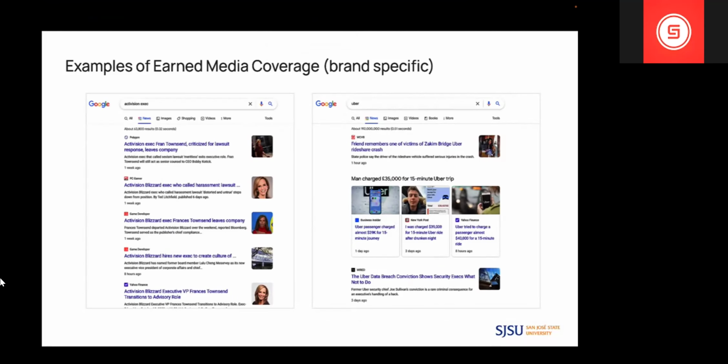So if you work for these hotels that people live in or move into temporarily, you need to be on high alert as it relates to local coverage. Maybe there's a crime being committed, a murder, drug dealing, things like that. Those are all things that you're going to lose sleep over at night. And you can see again, Uber here, you have other people charged $35,000 for a 15-minute Uber trip. It's pretty crazy what you would see if you click through to it.